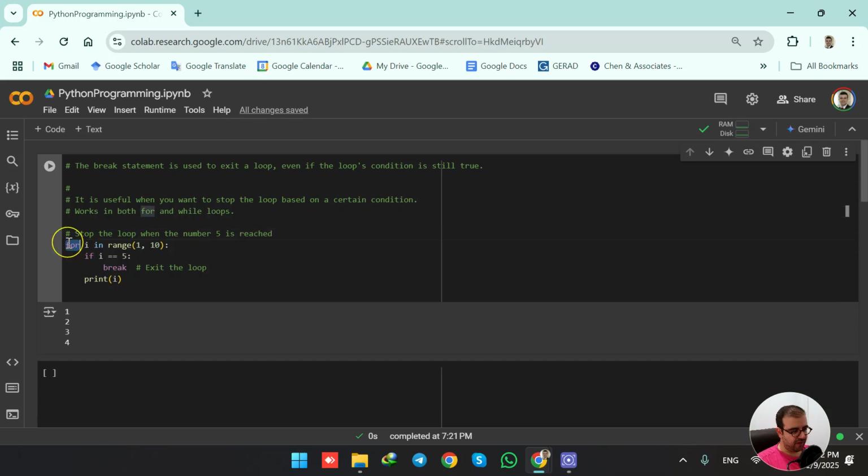So we are going to have a for loop. It is going to iterate over i in the range 1 to 10, and we are having the colon here, and we are having one if statement. So if i equals 5, break. Otherwise, print i. Okay, so when I run this code, it is printing 1, 2, 3, and 4.